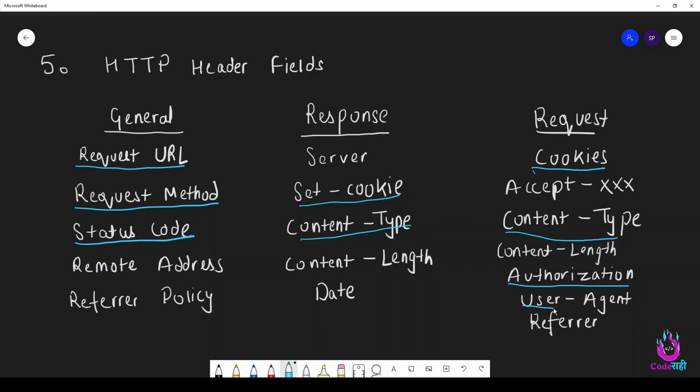Then we have User-Agent, which denotes the kind of client through which you are sending the request. So it can be the name of your browser, or maybe some API testing tool. And these are the most common headers that you will be using. So these were the main concepts that you need to know.